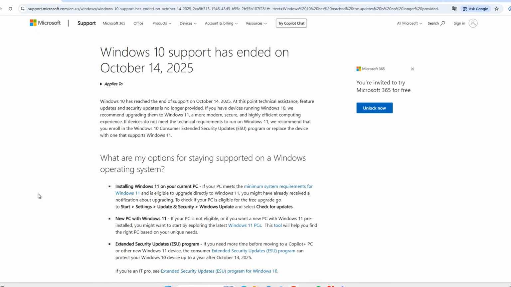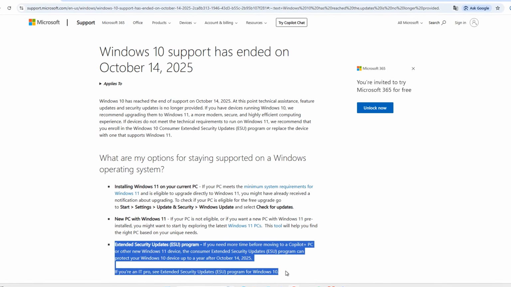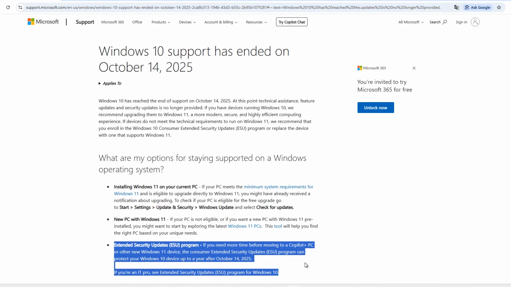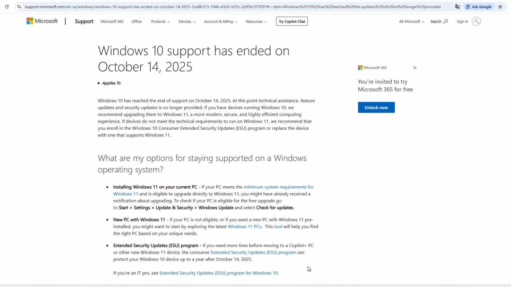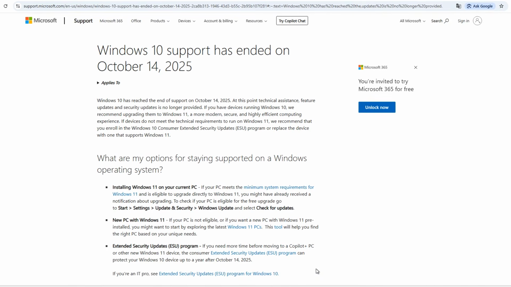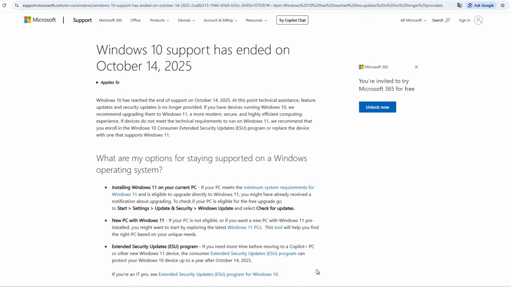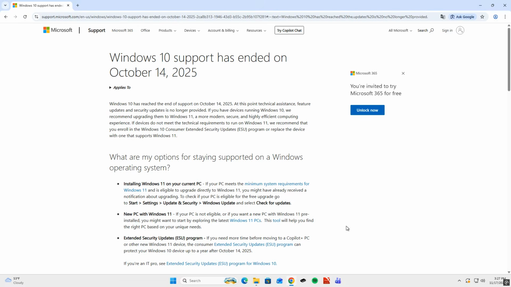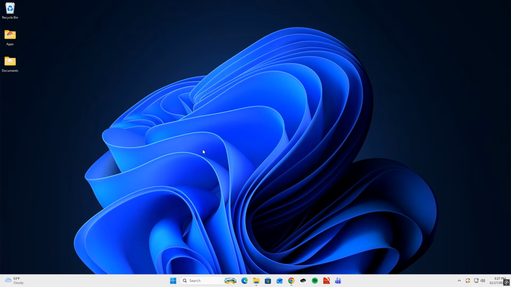And if you plan to stay on Windows 10 after returning, there's an official Microsoft program called ESU, Extended Security Updates. Through ESU, eligible Windows 10 PCs can continue to receive security-only updates until October 13th, 2026. At the end of this video, I'll show you exactly where this option appears and how you can access it. Alright? Now that you understand the risks and the advantages, let's start the tutorial.